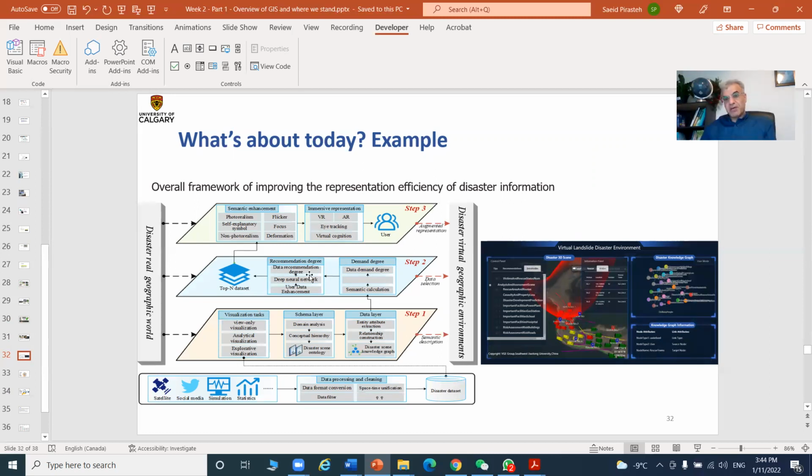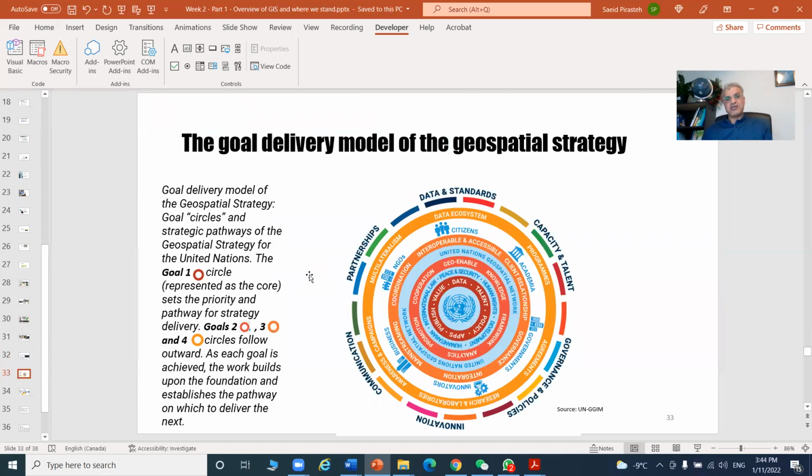That's why, when we think about it globally, right, there is a model for geospatial strategies in the United Nations. As you can see here, there are partnerships, data standards, capacity building and talent. So policies, governments, innovations, education and communications should all work together to make something happen. That's why SDG number 17 is all about collaboration and cooperation, working together to make peace work.